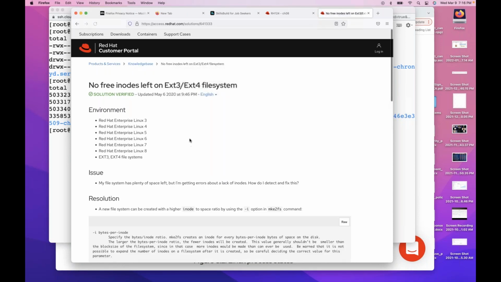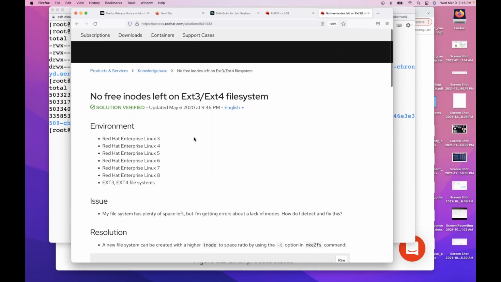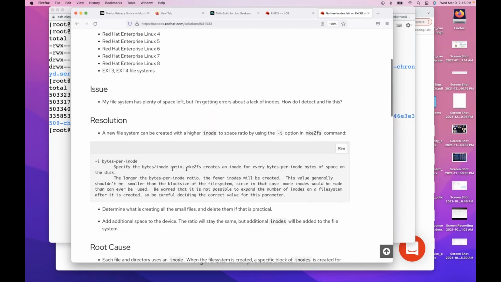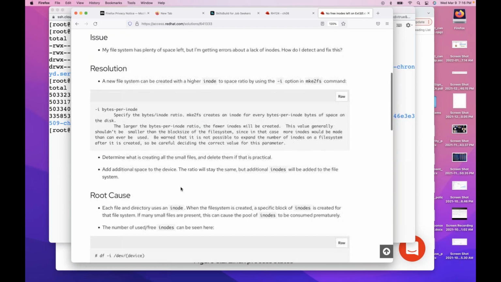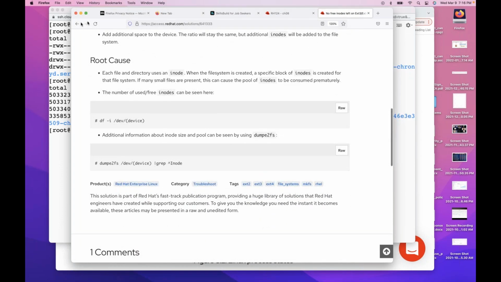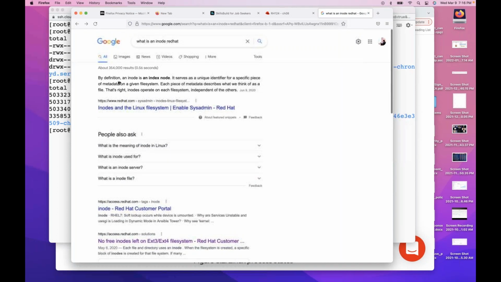Let me see if they give a definition here. No, they don't give a definition. So by definition, I stick with this. An inode serves as a unique identifier for a specific piece of metadata on a given file system. Each piece of metadata describes what we think of as a file. That's right. Inodes operate on each file system independent of the others.